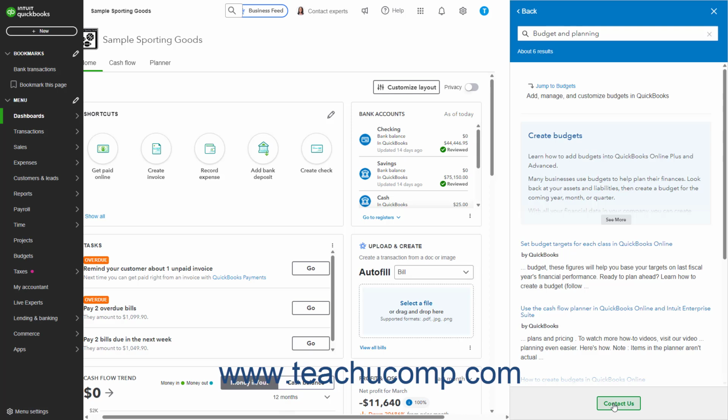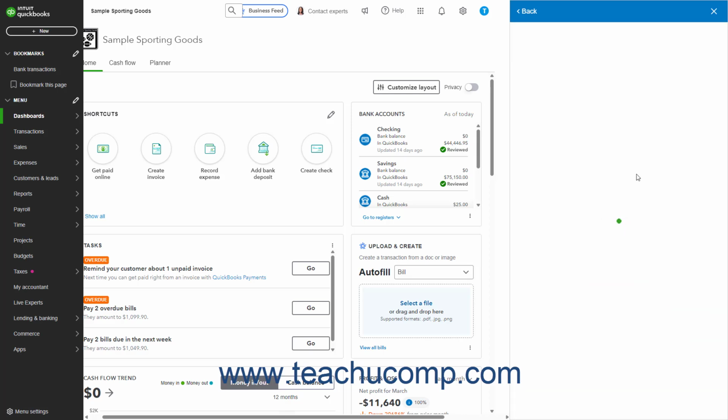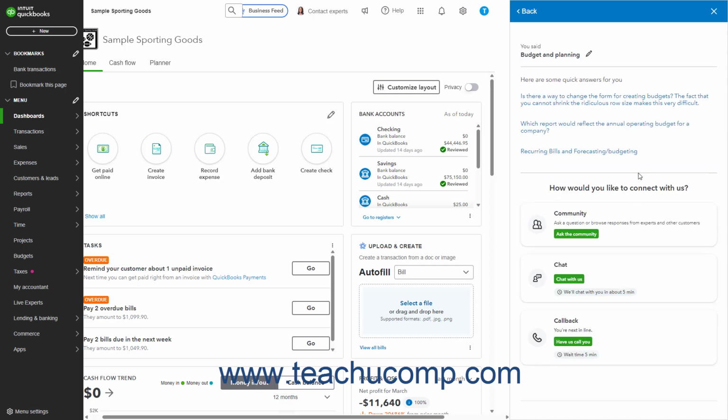To contact support for QuickBooks Online, click the Contact Us button at the bottom of the Search tab in the Help window. If needed, type a search term and then click the Continue button. Then choose a contact option by clicking the desired button on the page and following the on-screen prompts. To close the Help window, click the X button in its upper right corner.